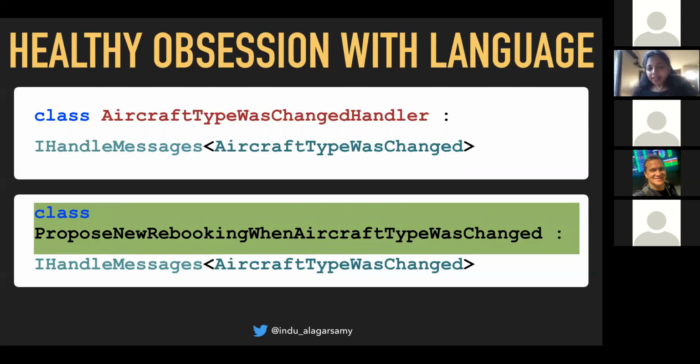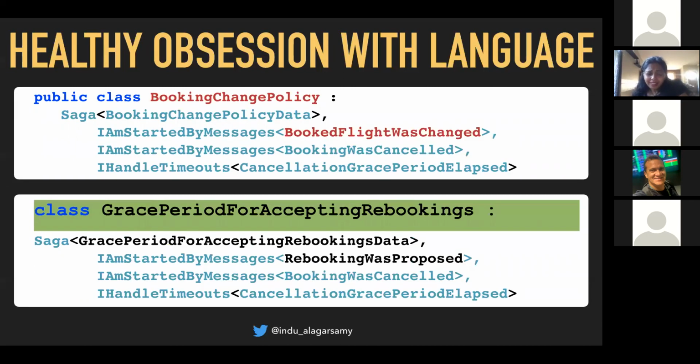So come up with meaningful names. This class was actually doing new proposals. So make that explicit. Say what this class is actually doing. Handler is just an implementation detail. You don't need that. Again, here the saga is called booking change policy. That doesn't say what it's trying to do. Again, make the implicit explicit.